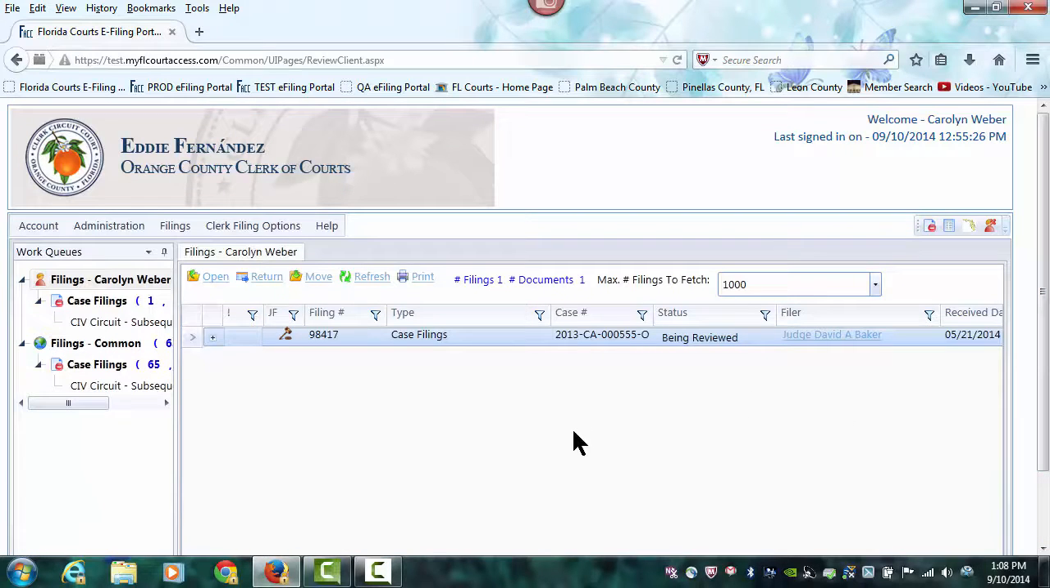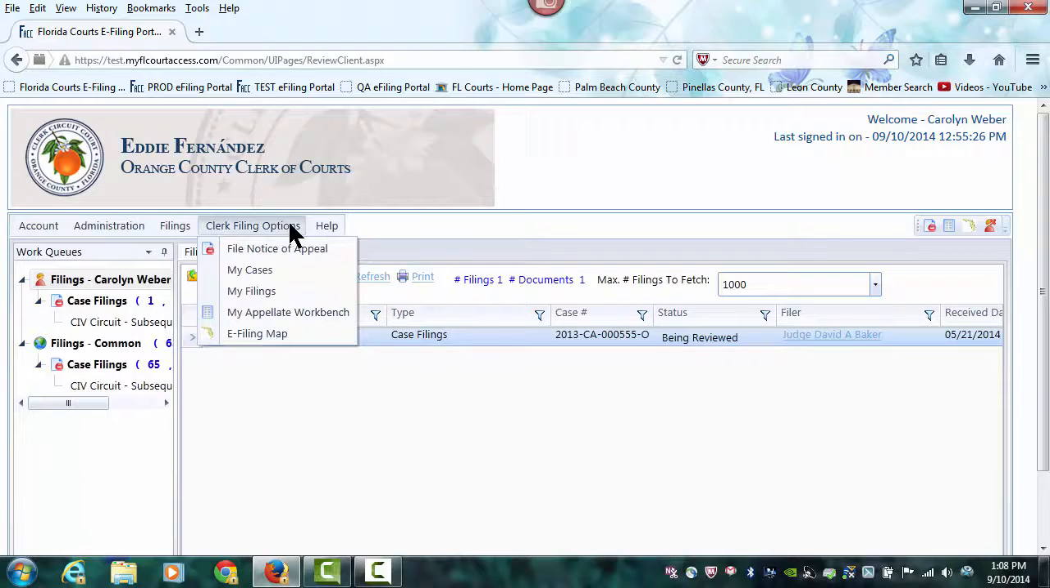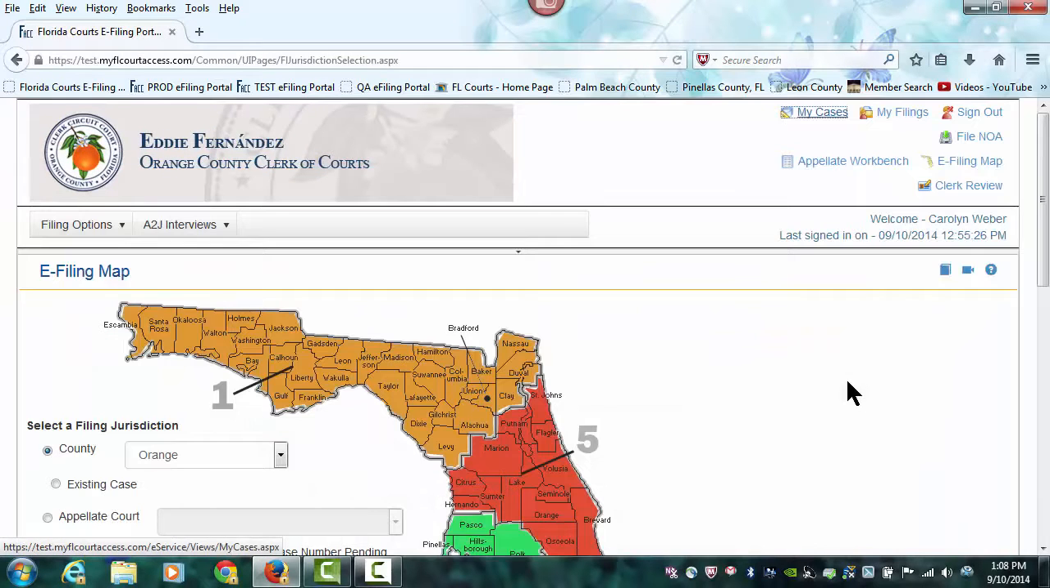So that is the clerk as a filer, and again, you use the original username and password you were assigned when we started the portal. Check your clerk filing options to see what might apply to allow you to file electronically back into a case.